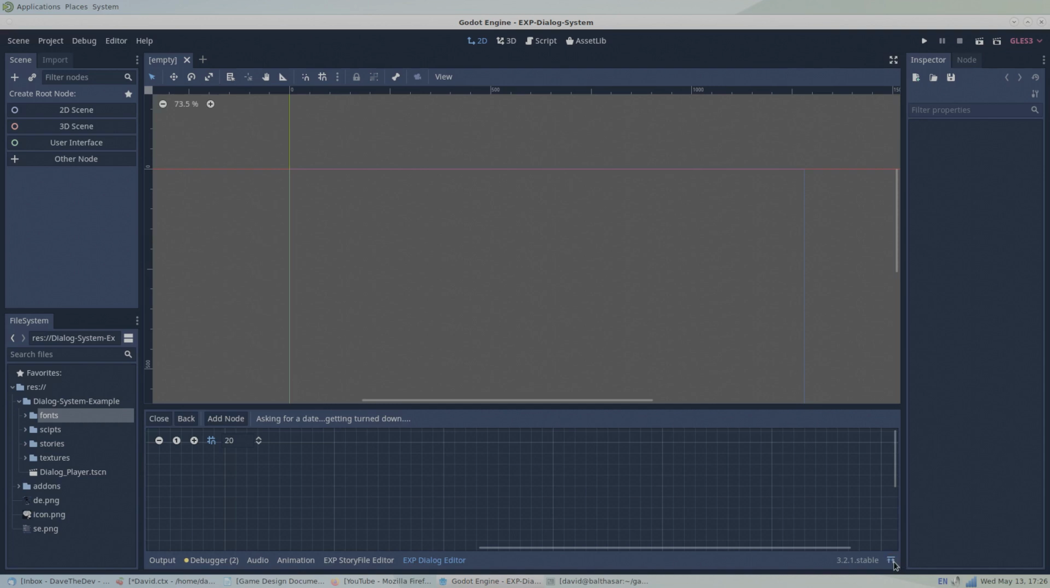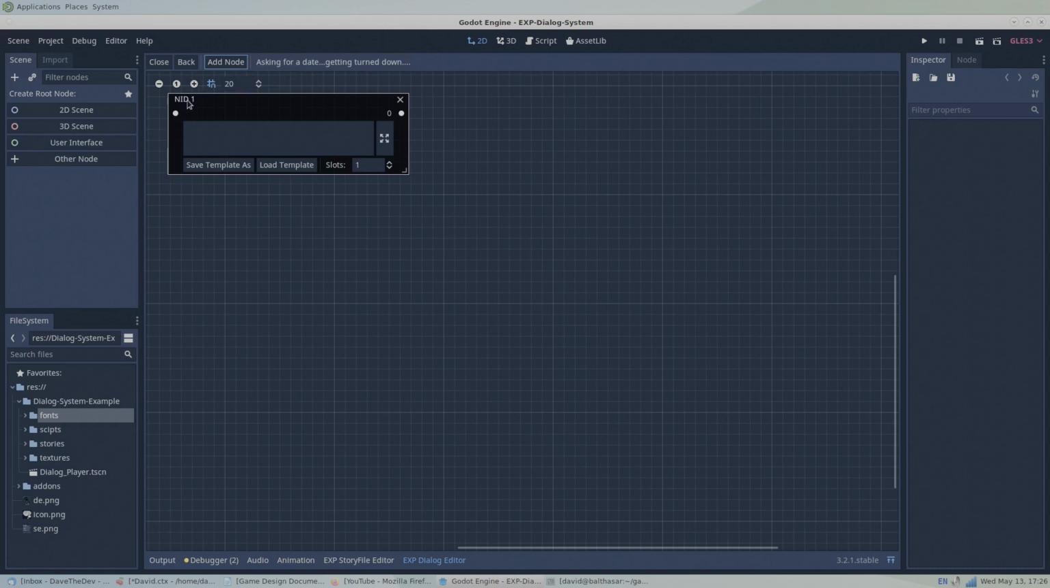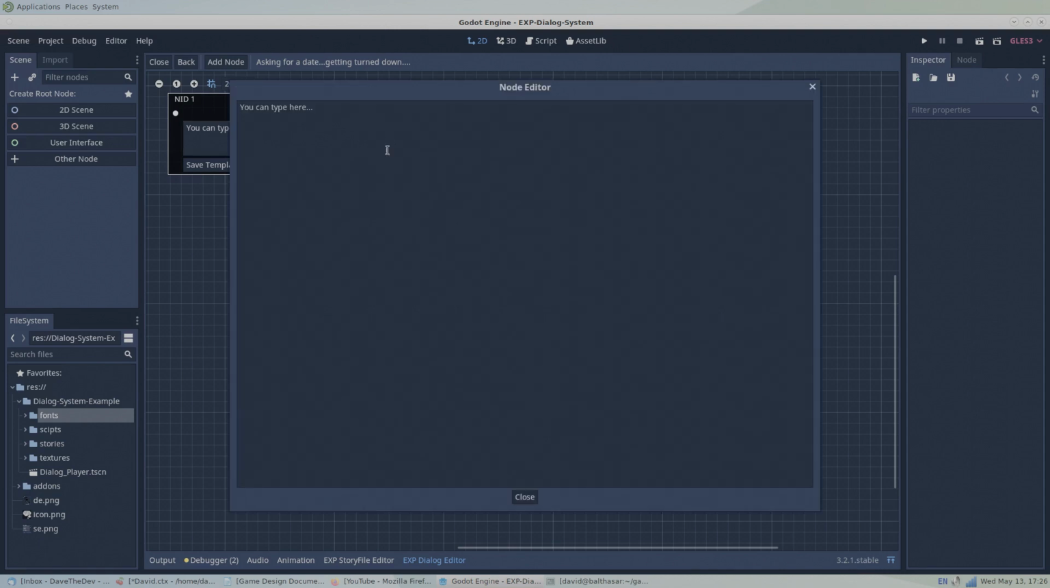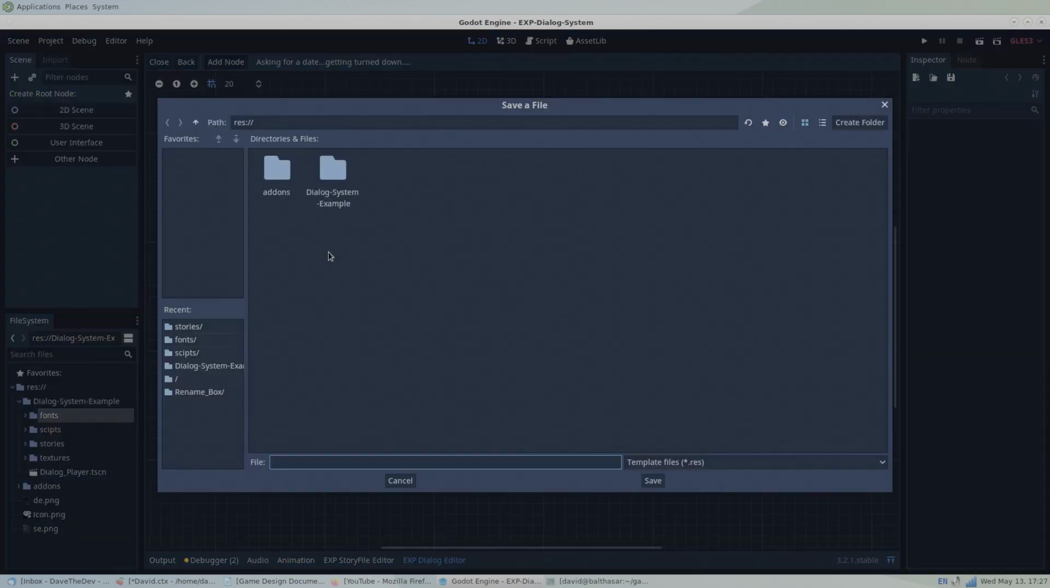The dialog editor is a node graph that stores text data in nodes. To create our first node, click the Add Node button. Each node is assigned a unique node ID, or NID. Text can be typed directly into the node's text box or via an expanded editor window. If you find you're typing a lot of the same thing into each node, you can save and load templates.